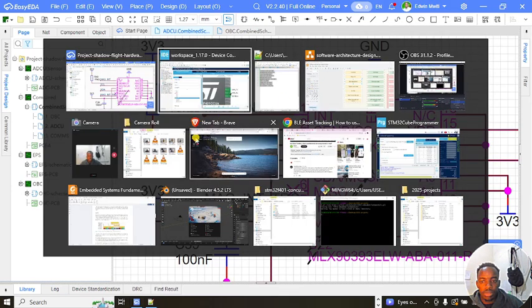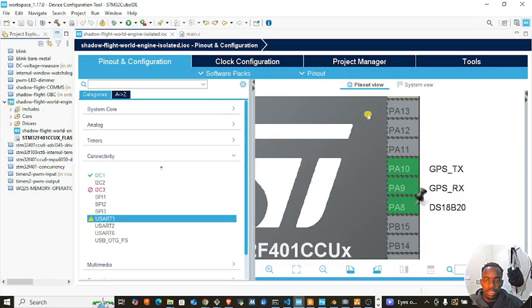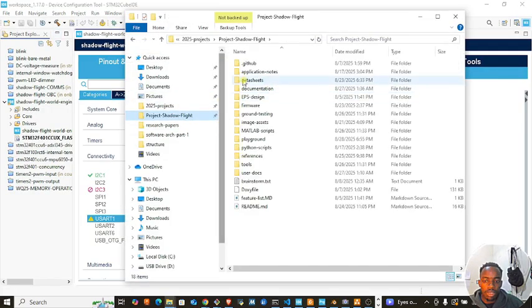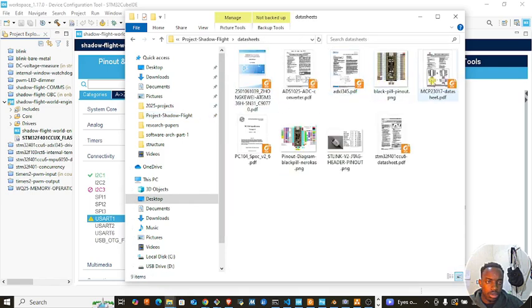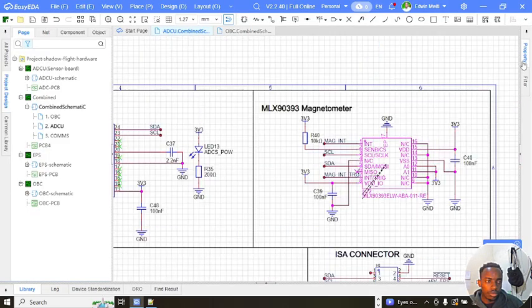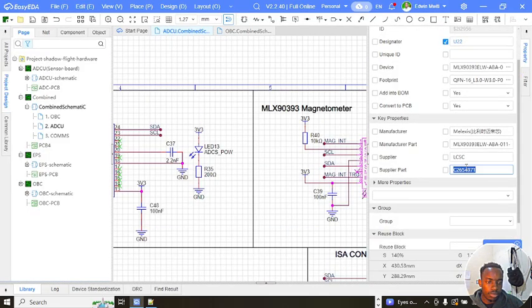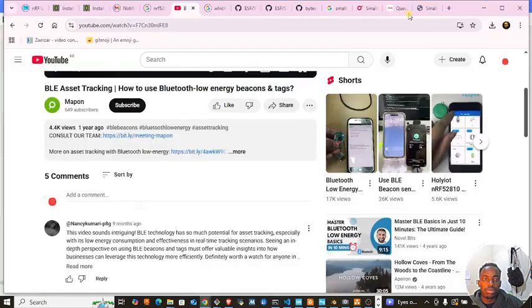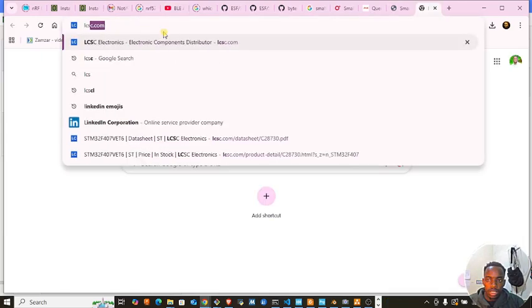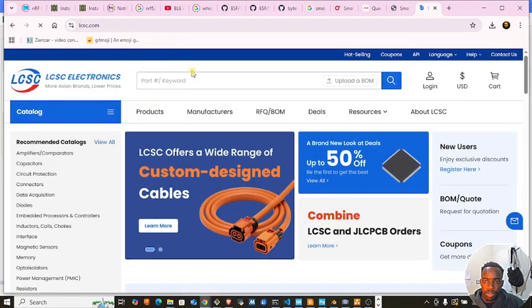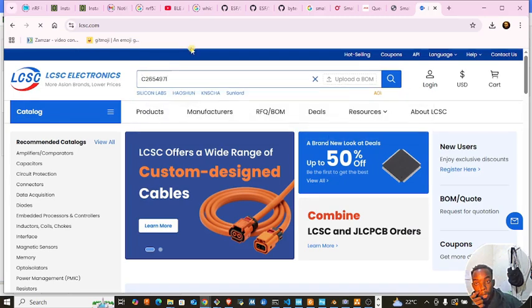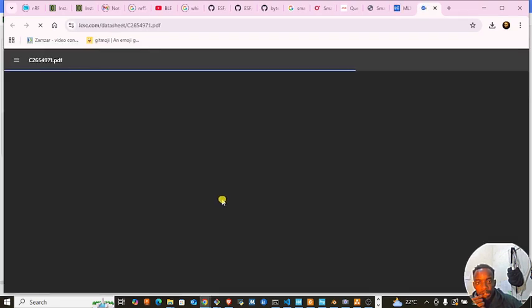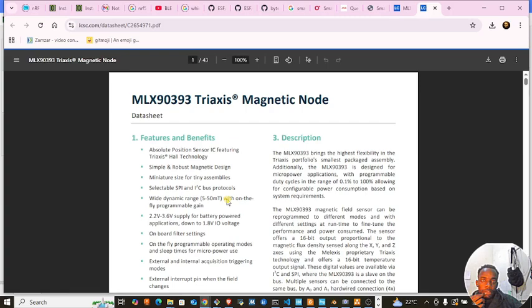Well, the best place to check for that is the datasheet. I think I have datasheets somewhere here. MLX, do I have MLX? I don't have it. Okay, let's open it here, copy the part number, go to Chrome, go to LCSC, paste this, and then open the datasheet. We check what those two pins mean.